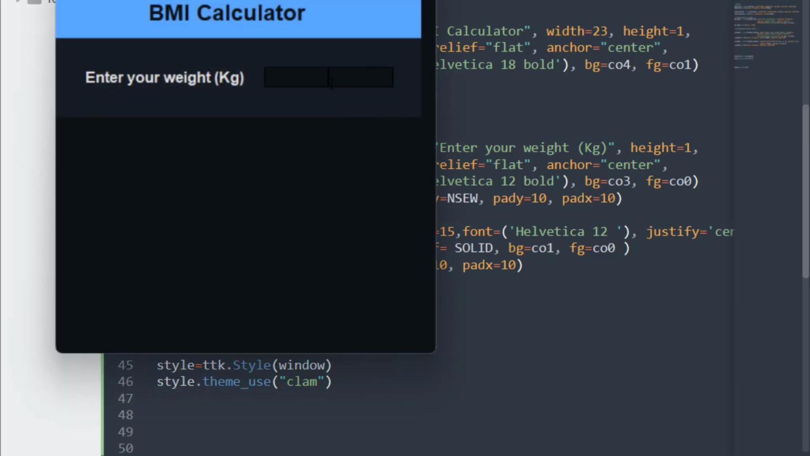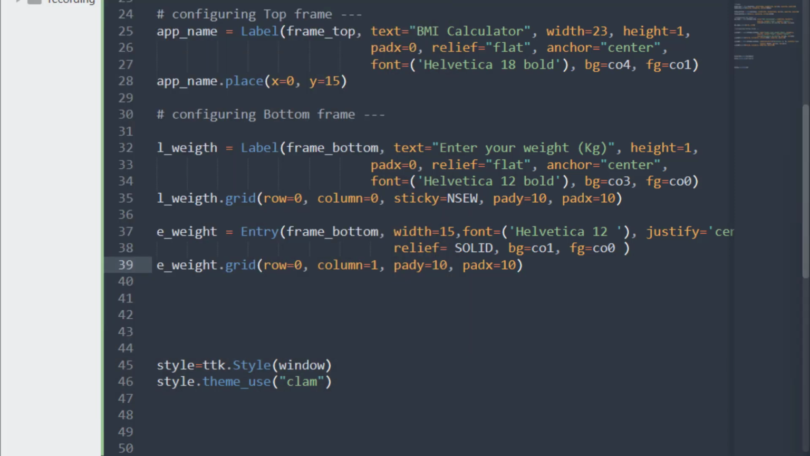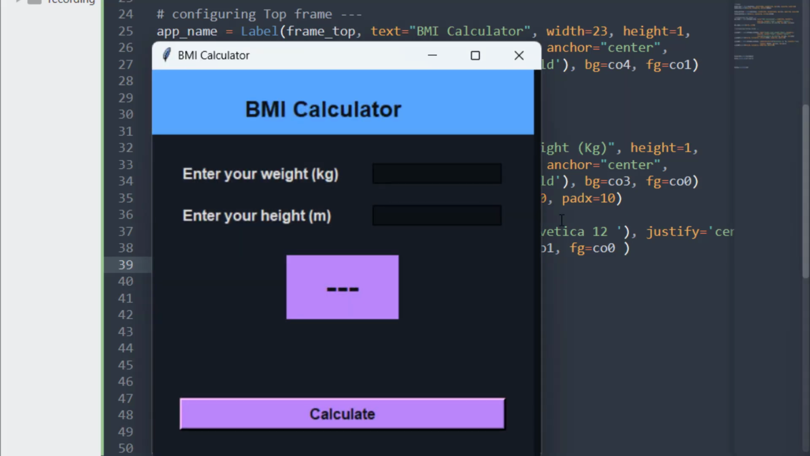See, the cursor is in the middle. If I type something, it's going to come. Let's say 78. Perfect. Now let's do the other one for the height. Since they are the same, let's just copy and paste and make the change.